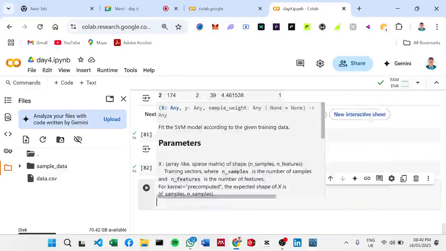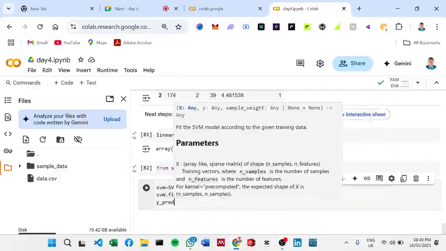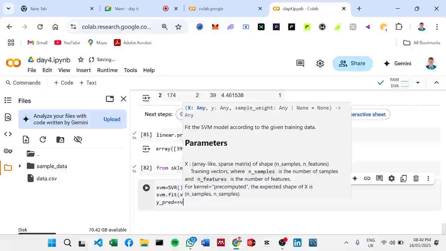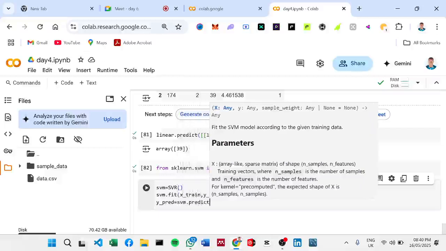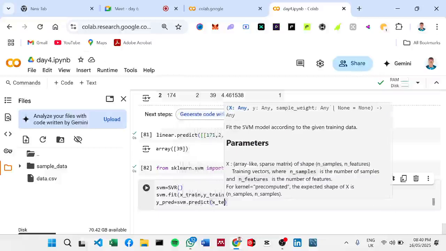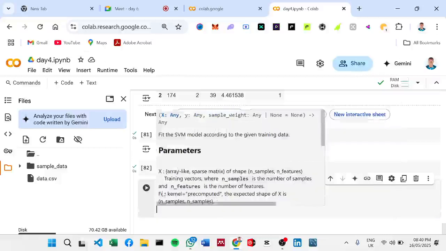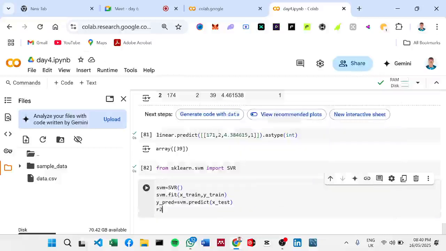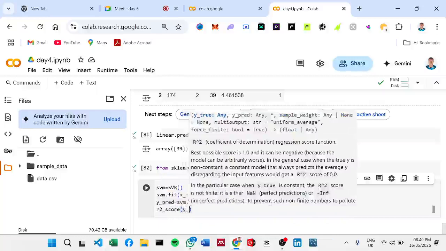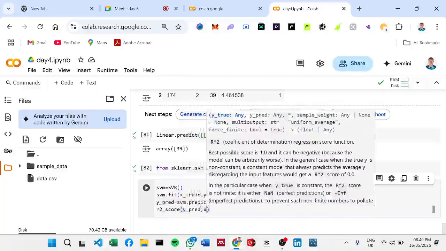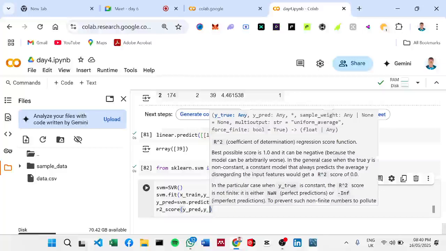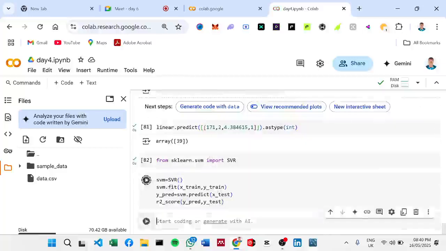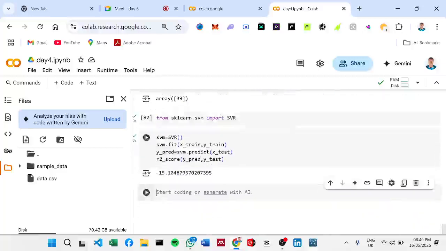Now let me just do everything there. I will say my y_pred should be equal to svm.predict(x_test), and then after that let me evaluate R2. So you can do everything on one line and then run it at once. R2 score of y_pred, comma y_test. So let's run and see the performance. Support vector machine is performing very bad.